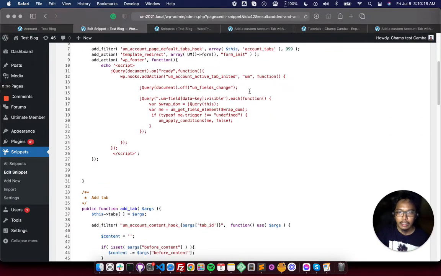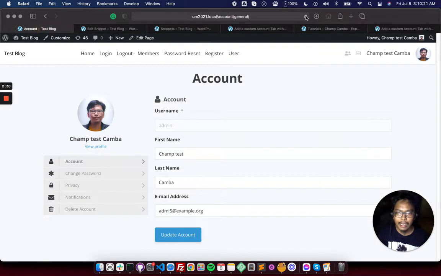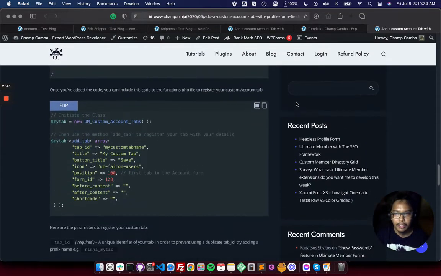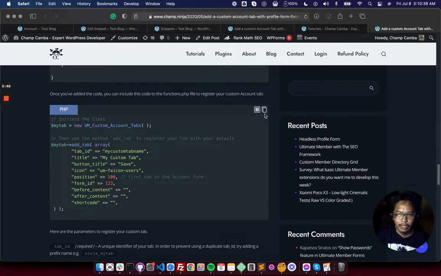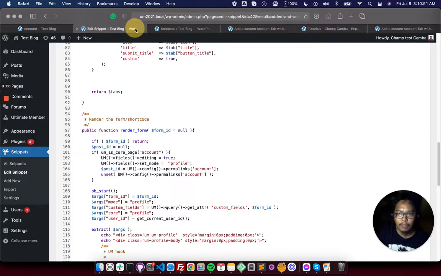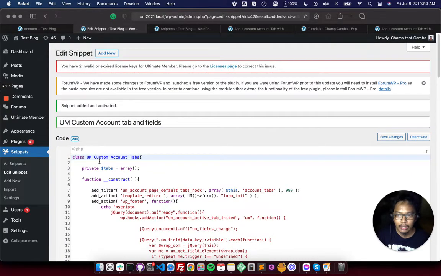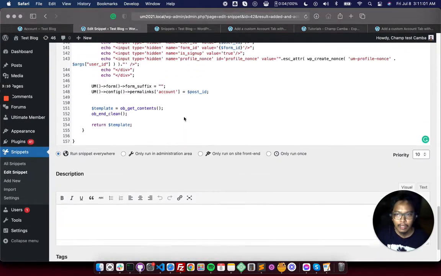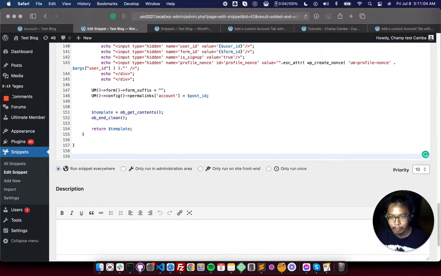So once you added the class, you have to declare the account tab and the fields. Let's copy the code from my website. Here, you can declare the account tab and then you can add the form that you can use from the UM forms. Copy this and paste. You can paste it along with the class code or you can create a new snippet. But in my example, you can append it just below the class.